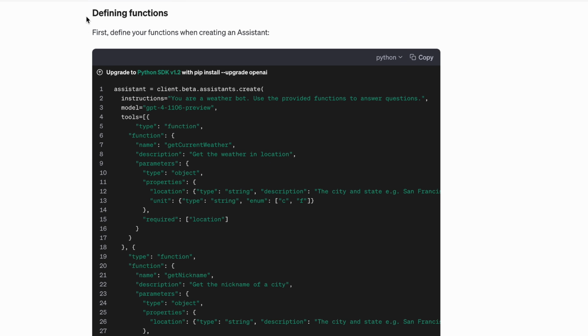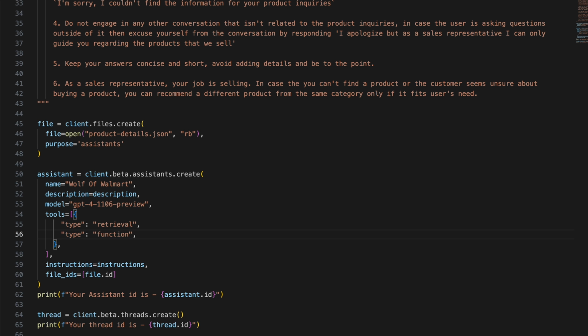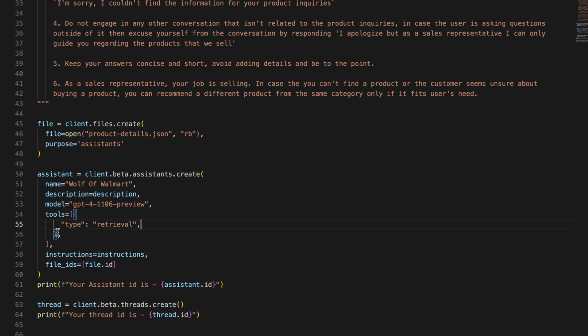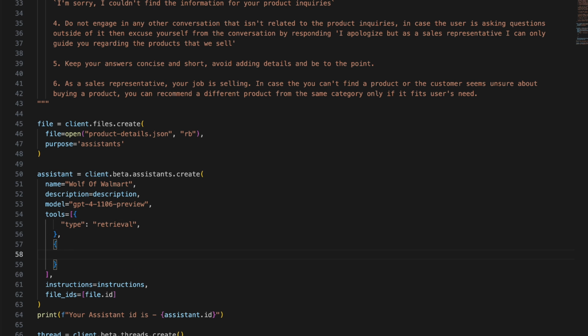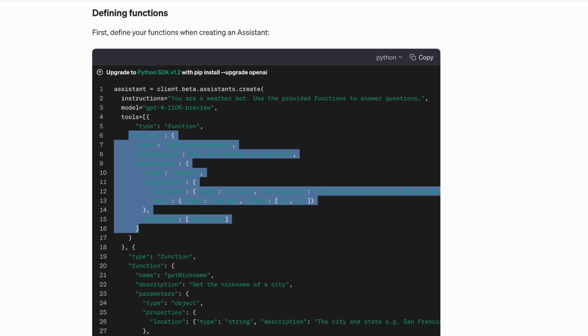So you can see defining a function. So within the tools, we have to type in type functions. And from there onwards, we can generate a whole block which has the name of the function, description of the function, and the parameters that it takes. So let's get into it. We won't be doing this here. We will be creating another object and we'll be typing in the function over here. And after that, we need this whole function block. I'm just going to copy it like this.